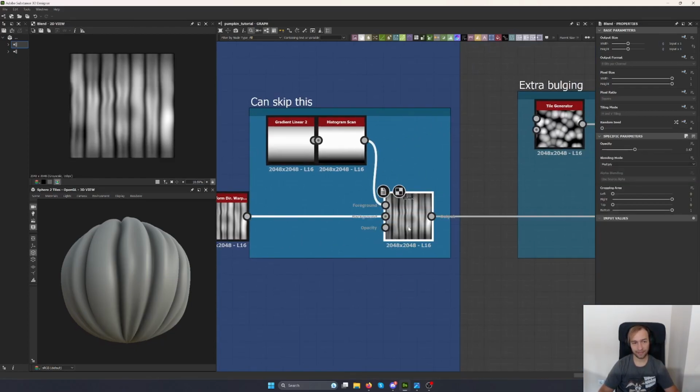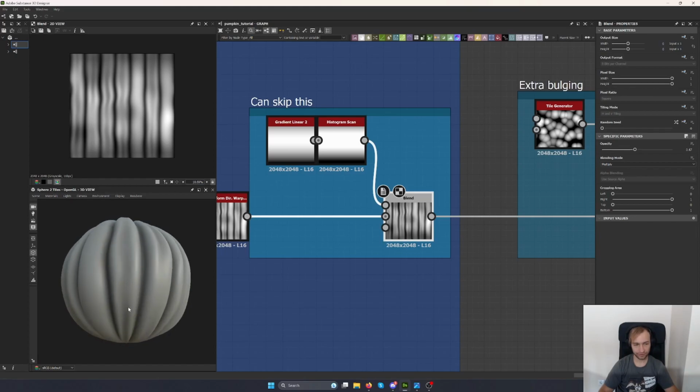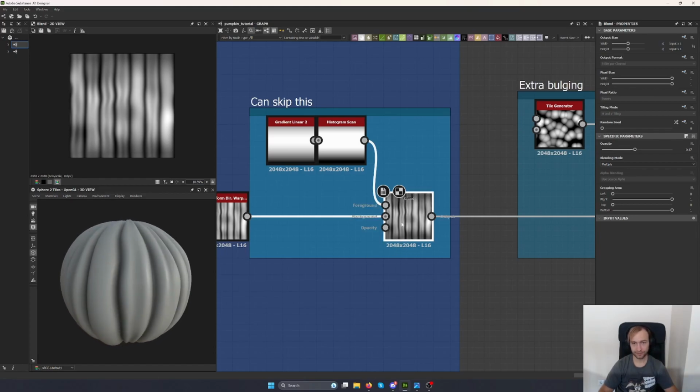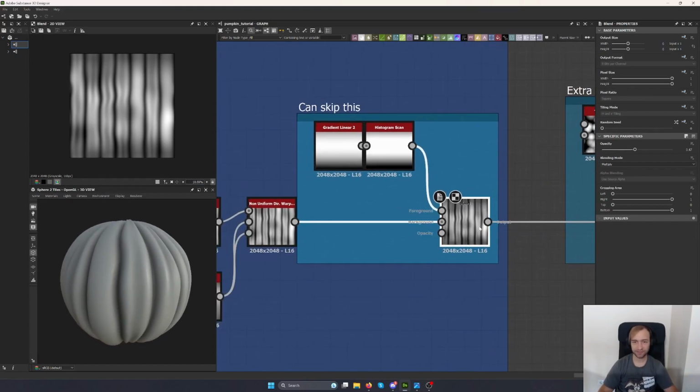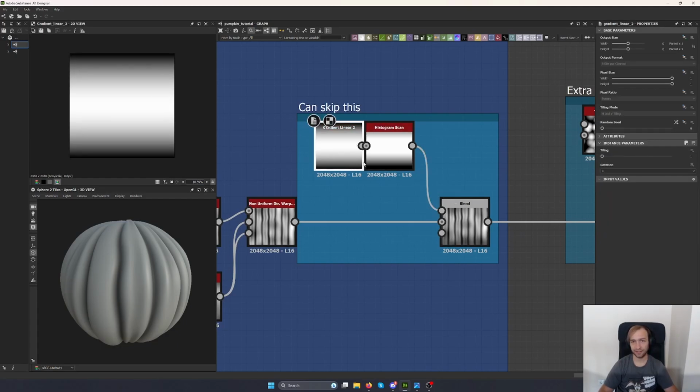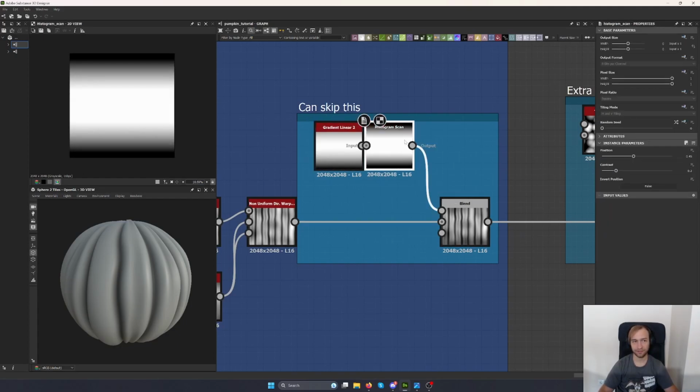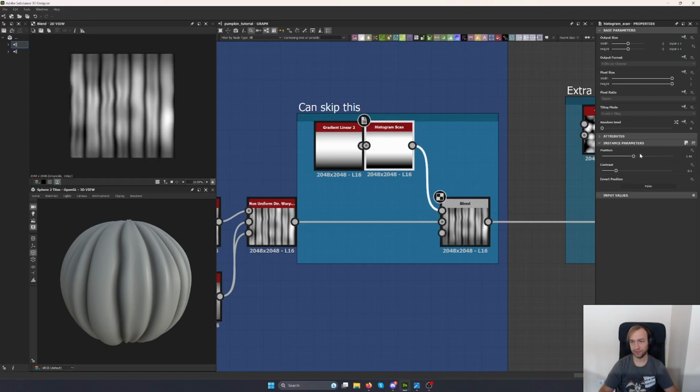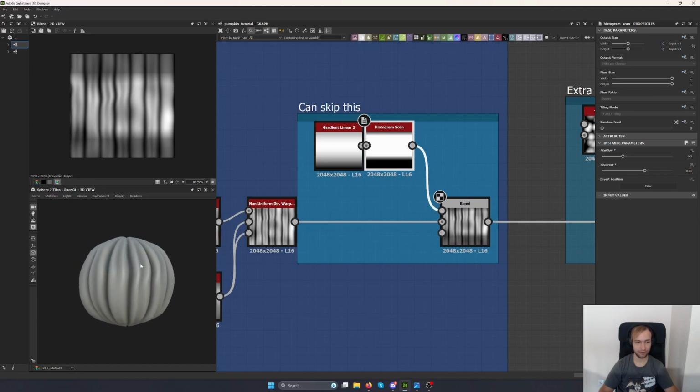And then, as pumpkins are kind of squashed at both ends, at least some kinds of pumpkins, we just have a gradient linear 2 and a histogram scan, which you can see I pumped the contrast a little bit just to cut it off here. But honestly, as long as you're happy with it, you can totally change that and make something like that for say.